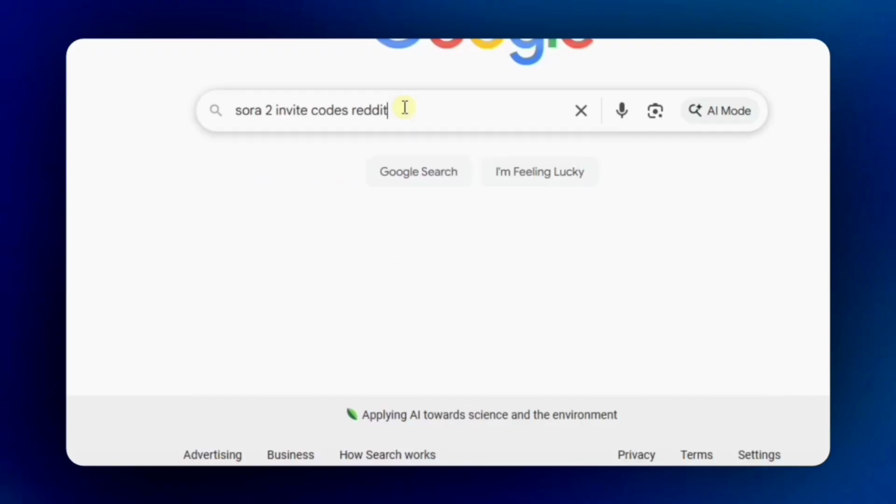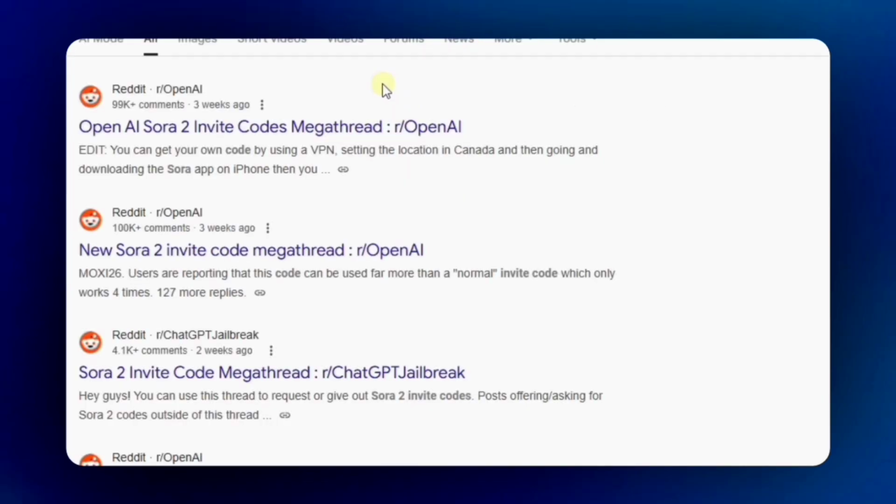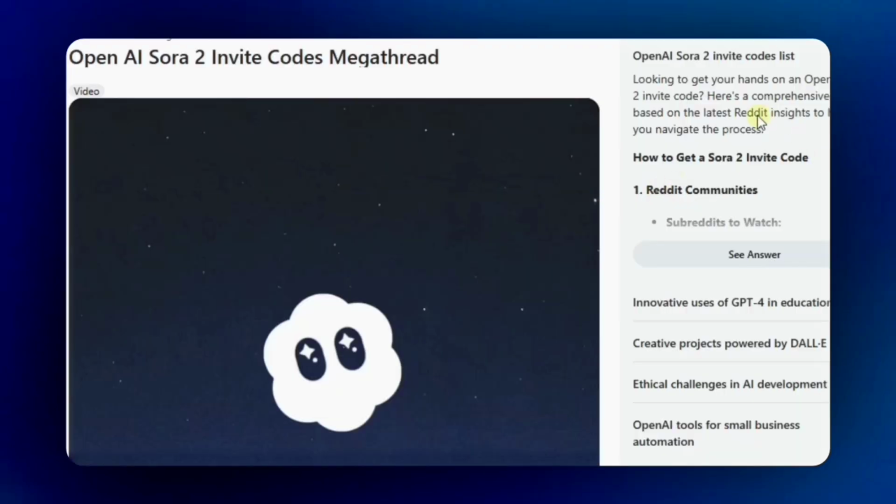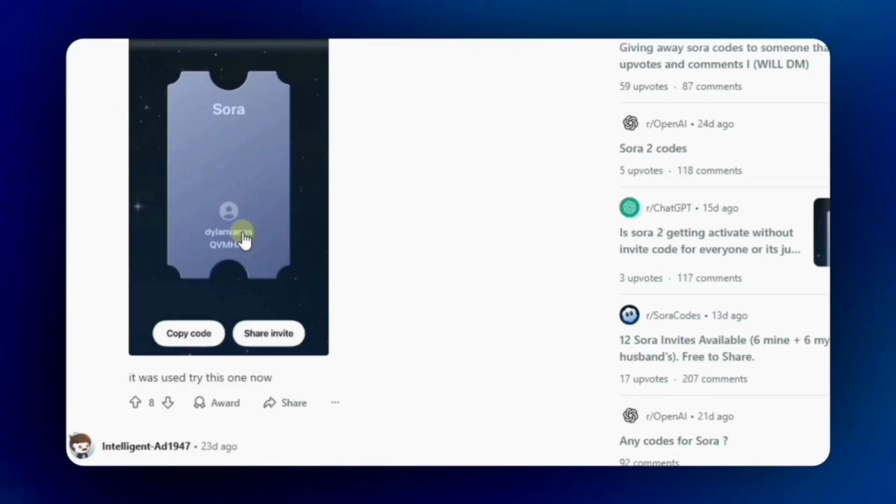Now the big question, how do you get Sora 2 for free? Super simple. Just open Google and search Sora 2 invite code Reddit. Then open the first link. People share free invite codes there every single day. Grab one quickly before it's gone and start creating.